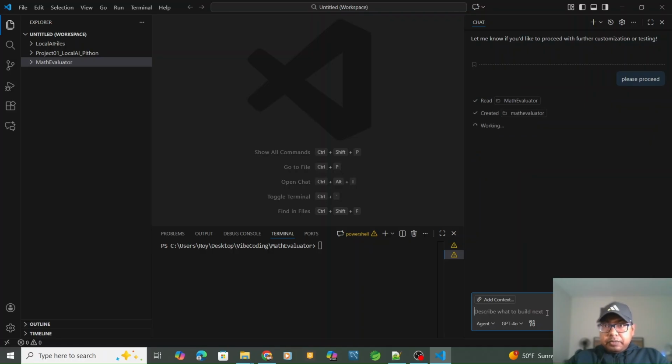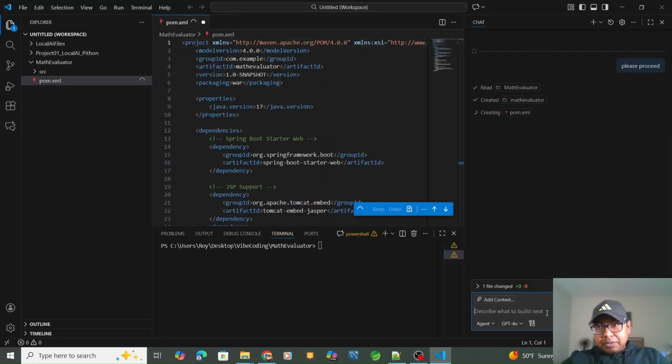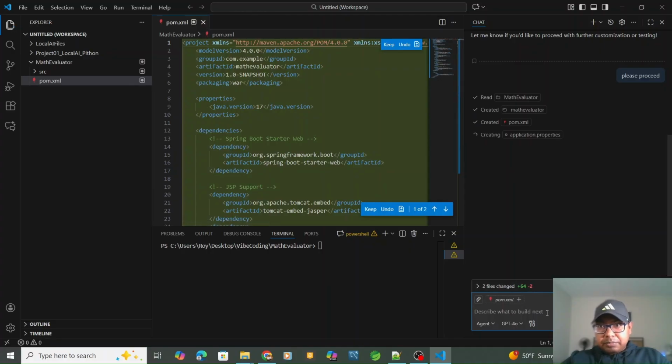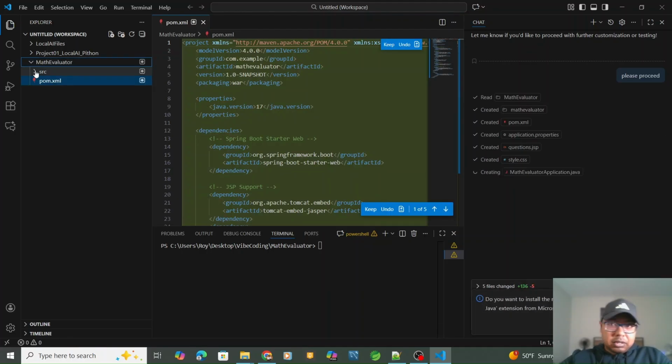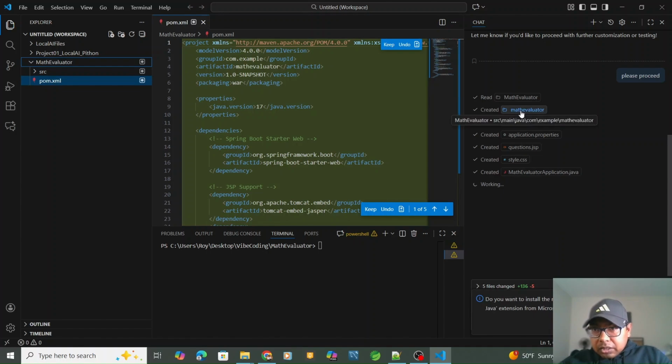Now it looks like inside Math Evaluator, it's created another folder called Math Evaluator. Maybe since I gave a different name, it's created another folder inside Math Evaluator. Oh no, this is the package it's created. Okay, so this is good.